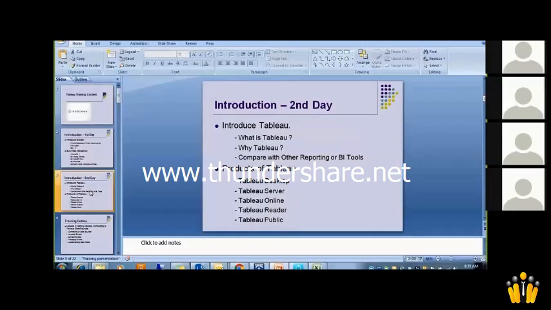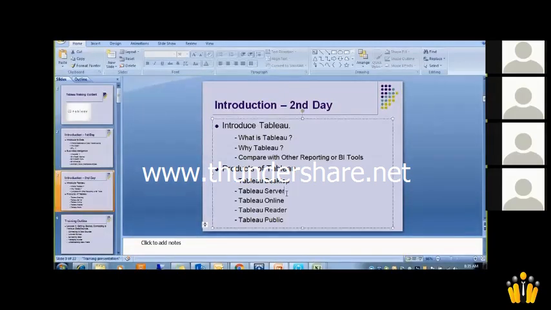And Tableau Public is just for doing small stuff. It's again a replica of desktop, but it will not have a lot of the capabilities that Tableau desktop has. Okay, so I'll let you know all these products in detail when we get there. But our primary concentration is Tableau desktop and Tableau server.